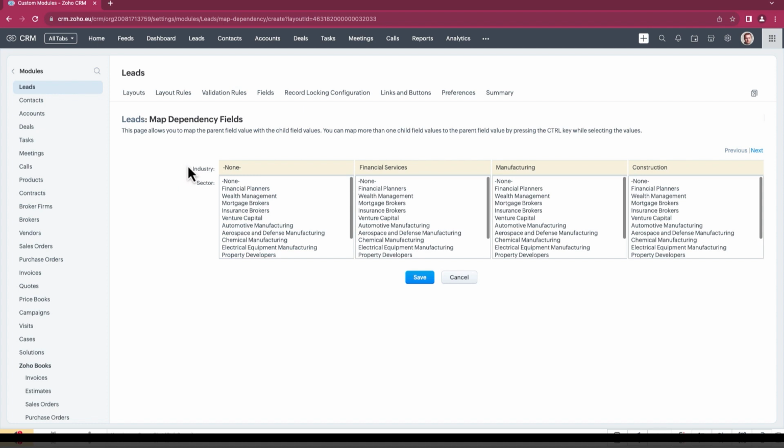Here on this page, you'll see all the values of the industry in the first box and all the values of the sector in the second box. For the value of none, I'll leave all the sectors as they are, and for financial services, I'll map only the sectors which are relevant to financial services. I'll select financial planners, wealth management, mortgage brokers, insurance brokers, venture capitalist.